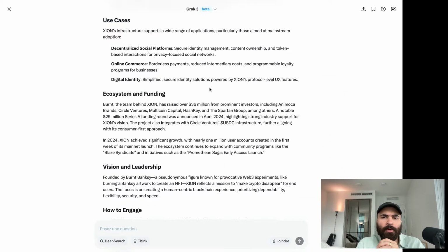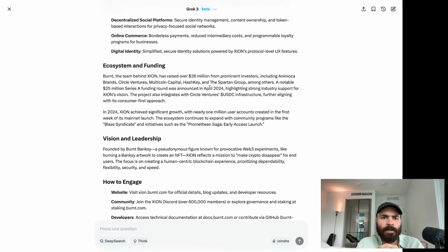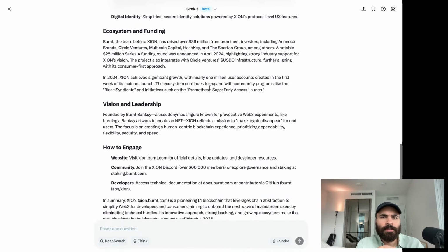Infrastructure supports a wide range of applications, particularly those aimed at mainstream adoption: decentralized social platform, secure identity management, content ownership, and token-based interactions for privacy-focused social networks, online commerce, borderless payments, reduce intermediary costs, programmable loyalty program for business. Makes sense. It would be interesting to know who they are working with for decentralized social platforms. Digital identity, simplified, secure identity solutions powered by XION's protocol level UX features.